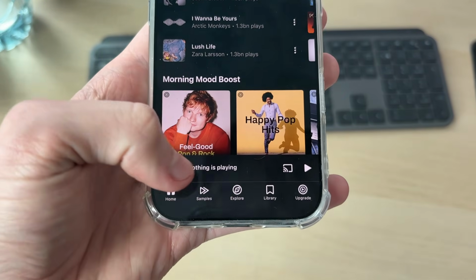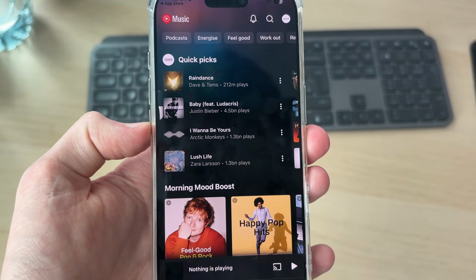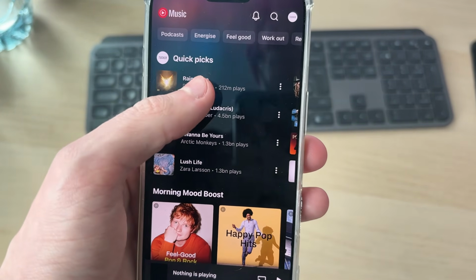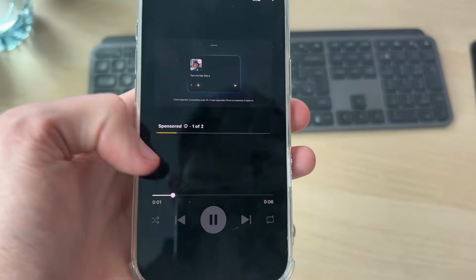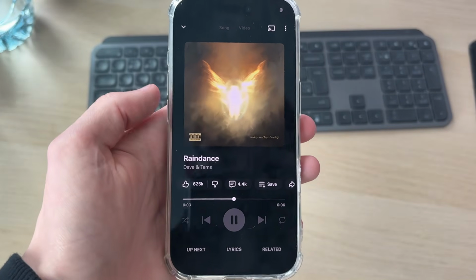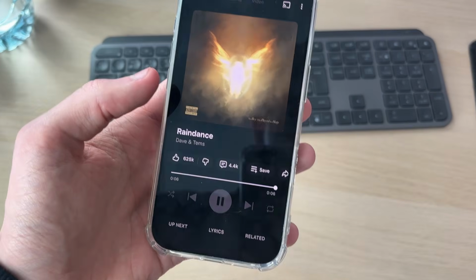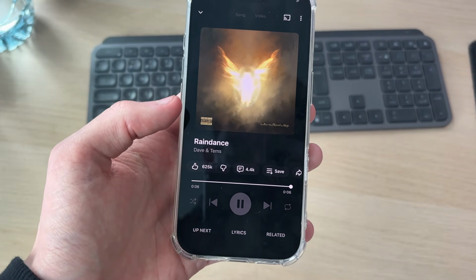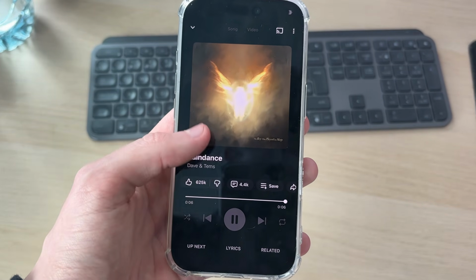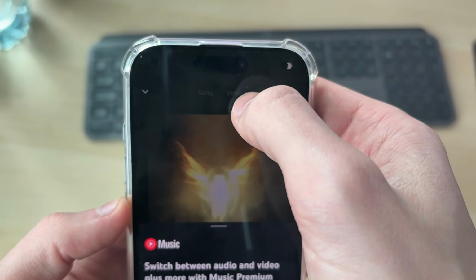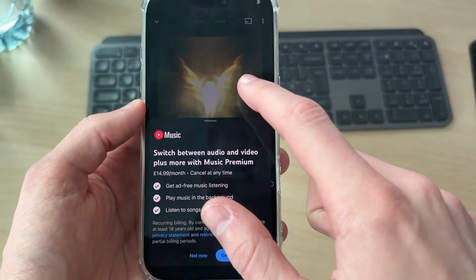Next, at the bottom, you're going to have the player. So if I start playing a song, for example, I could click on this one here. Because I'm using the free version of this, there are ads. If you have YouTube Premium, there aren't going to be ads. So that's when you pay every month. So you just need to wait for them to complete. At the top, you can switch between the song and the video, which is cool. You need to have YouTube Premium for that.